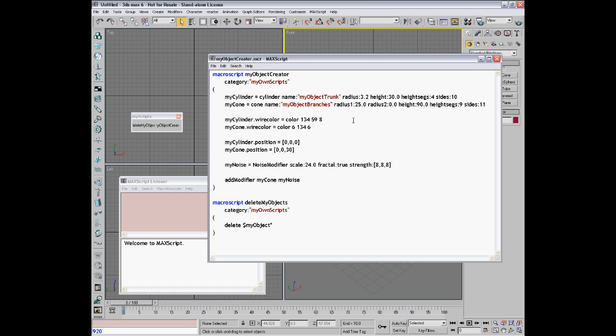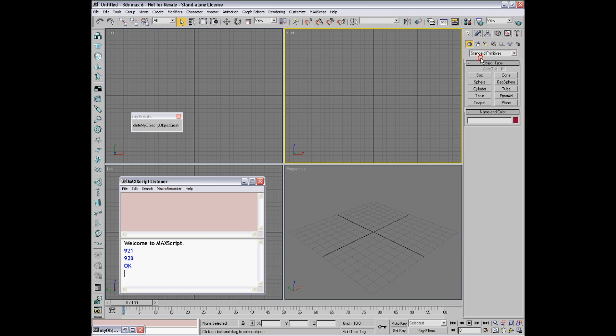Well, then we create the noise modifier, just as I explained before, and add it to the myCone object with the add modifier function. Let's evaluate the script just to make sure that this current version is the one that's installed into the system. I'll minimize the script, then run the script by pressing its button. Well, that's pretty cool. What is this good for?